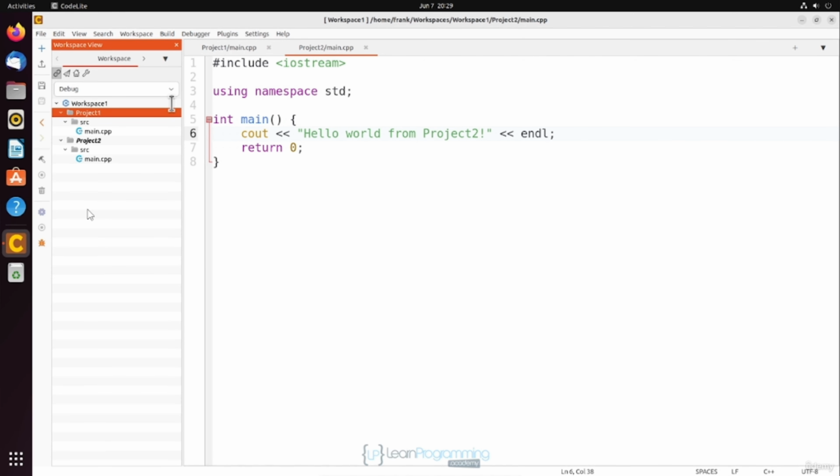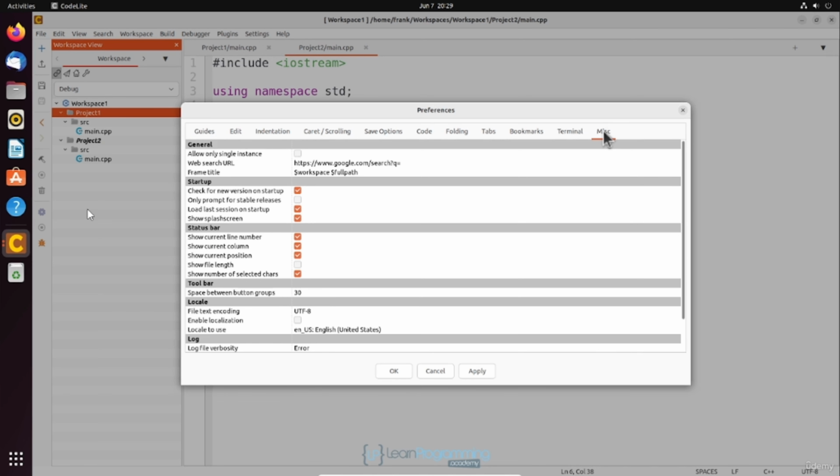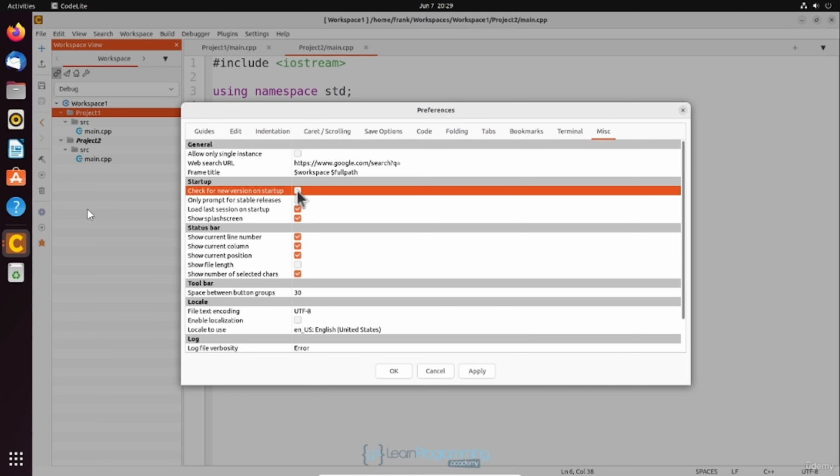So that's it. We've got our build environment working. Now we can start writing code. The other thing that I'd like you to do is go up to settings and preferences and come all the way over here on the right to miscellaneous and just click that. And in startup right here, there is a check for new version on startup. And I want you to uncheck that.